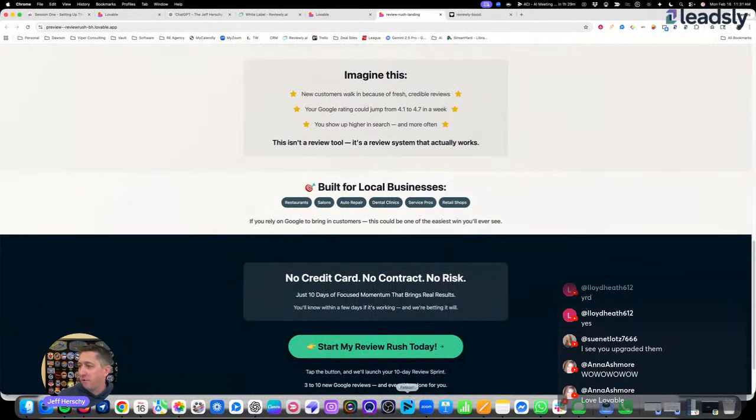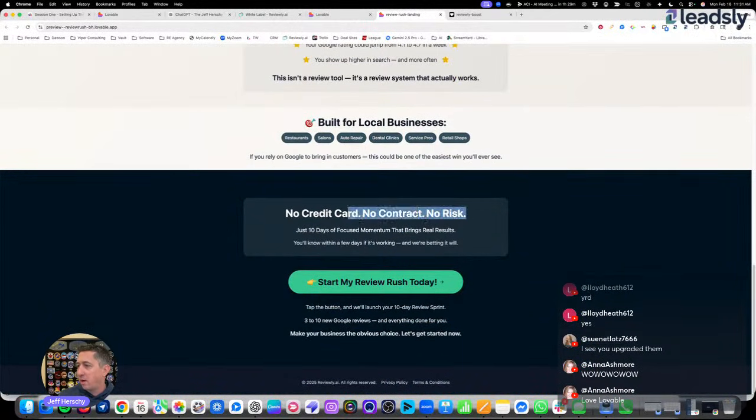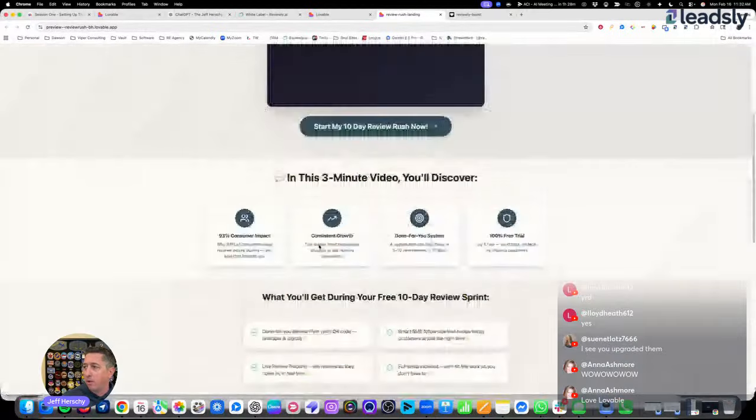A little bit of forward framing: no credit card, no contact, no risk for them to do the 10-day trial. That's the way that we've framed ours. You frame it however you want from there, and start the review rush, right? And that's it. Pretty quick, simple. We got, I think, privacy and terms on there. You guys can adjust this and make it your own from there.